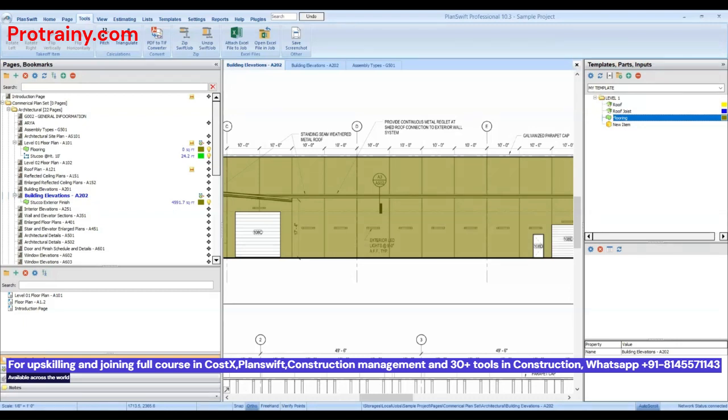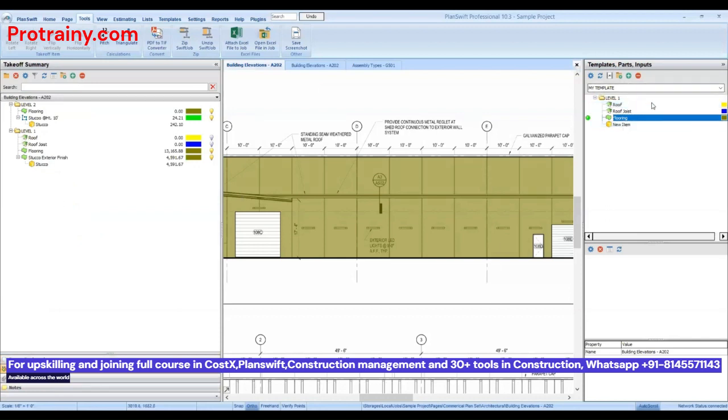Ma'am, can we create templates using this software? Pardon? Can we create templates using the software? Yeah, I have told you, you can see on my screen that I've created this template. The takeoff I have shown here, I've created its template. Like there is a sample template already given. You can create your own templates. I can show it again if you want.